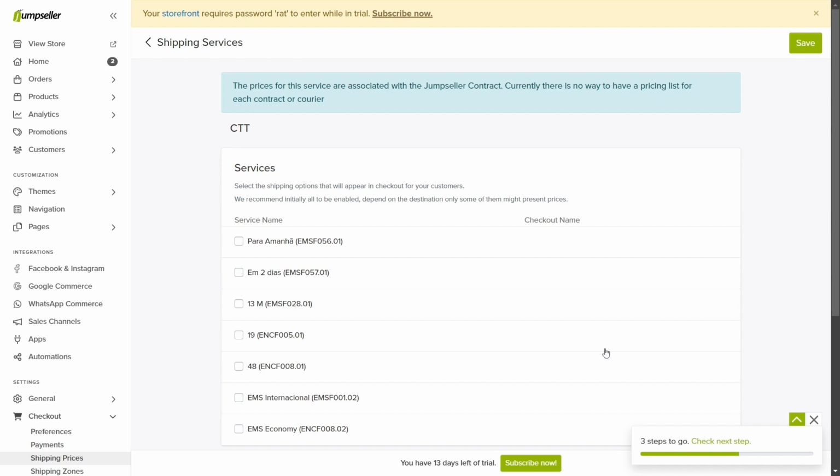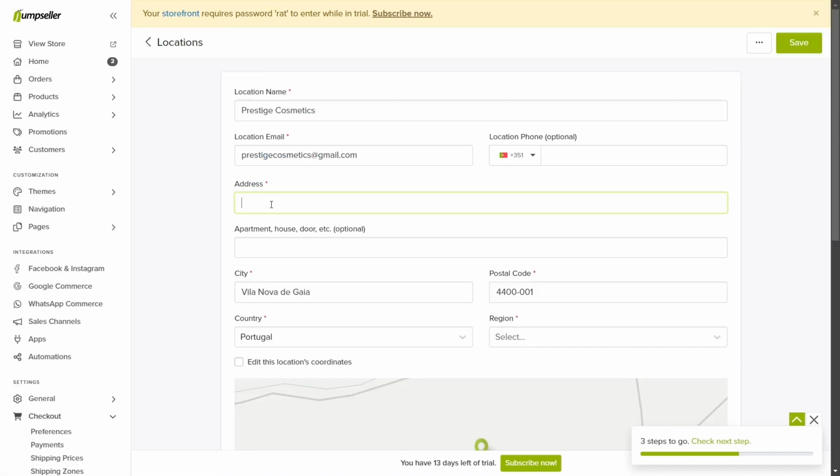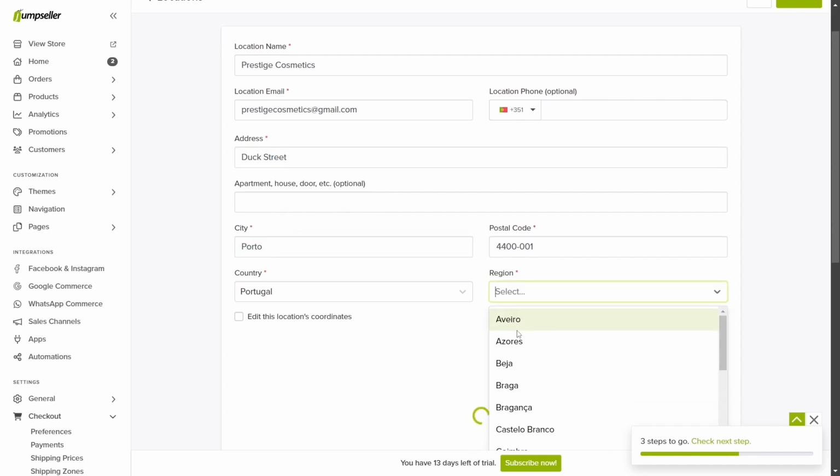Before we start configuring CTT, let's fill in the store location. So here in locations, we're going to fill in our address. This will be used to calculate shipping prices. Let's put Duck Street here, postal code, change the region to Porto, and click Save.